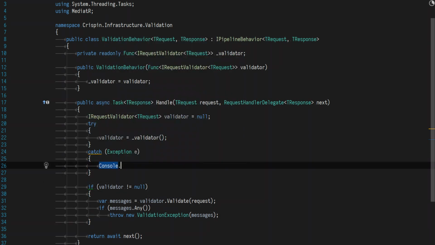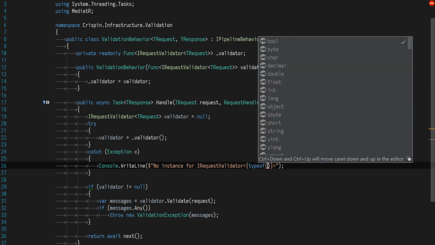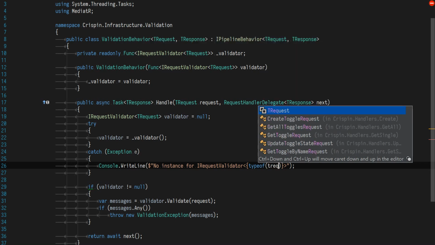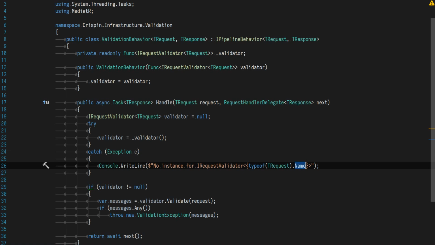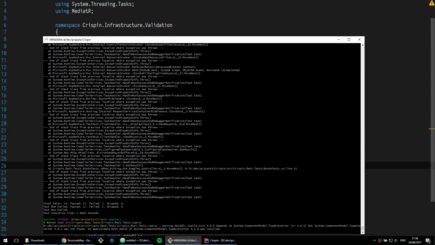You know what, I'm going to write to the console here. No instance for request validator. Do that. And this is type of TRequest dot name. Right, that'll do. Seventeenth time's the job.